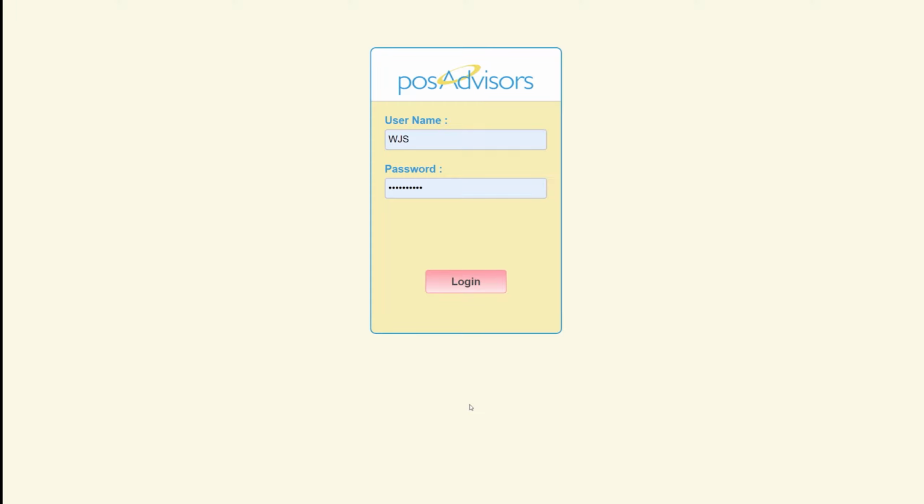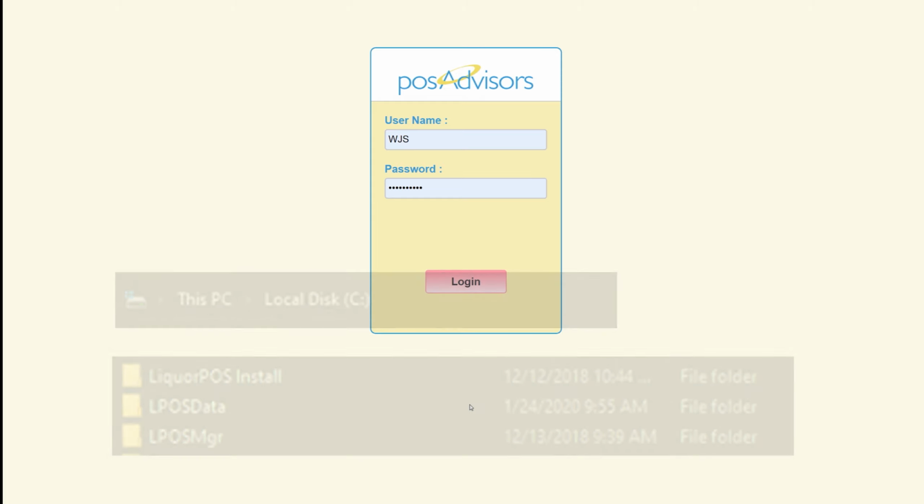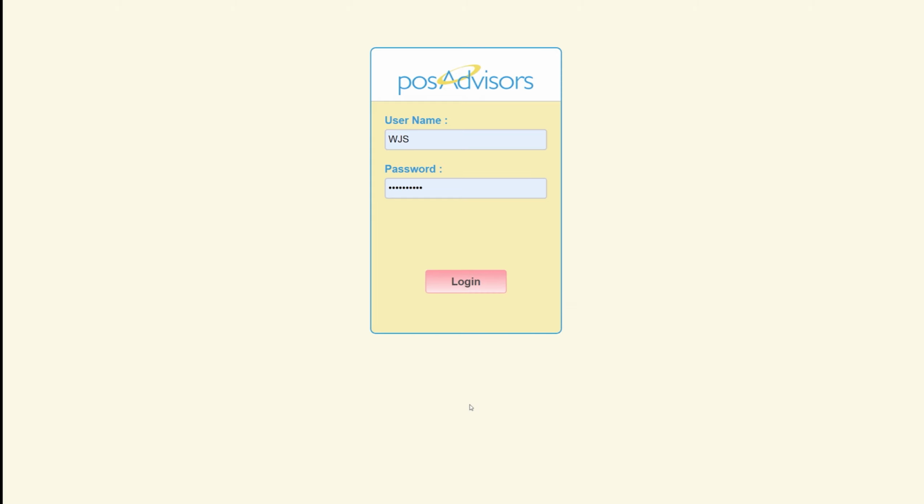We recommend making a current backup of the LPOS data folder located on your server before you get started, and to also keep in mind that the best time to do this is when the store is closed and no one is using the point of sale system.